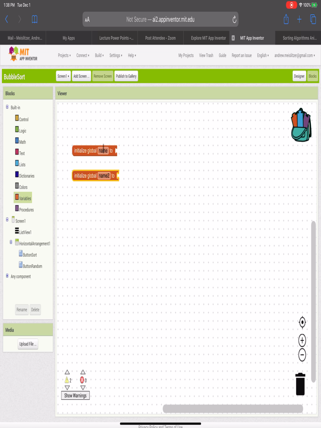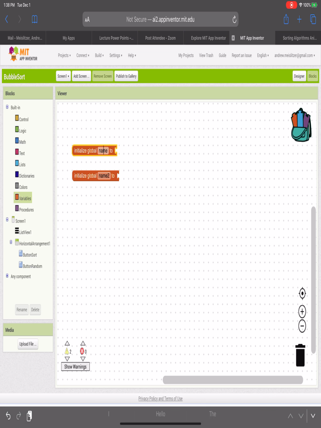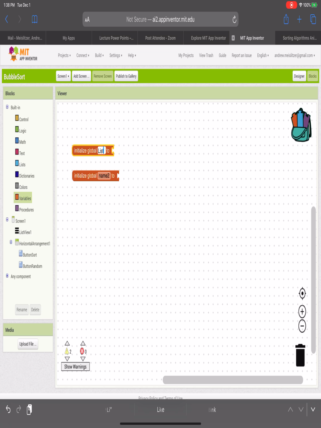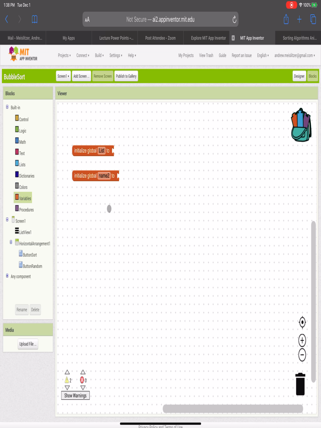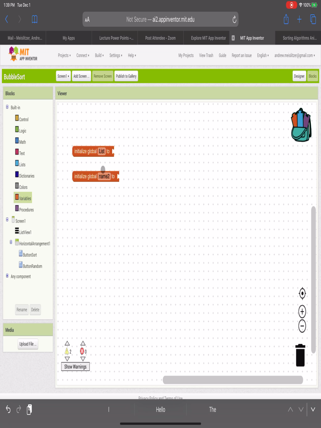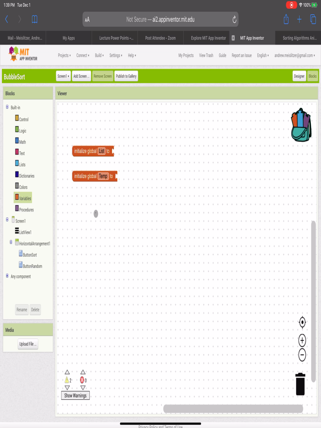All right, and I'm just going to copy this again because I'll need 2 of them. The first one that I need, I'm just going to generically call list, because what I'm going to be doing is creating a list, and then storing the random numbers within this list here. And then the next one here is name 2, so I'm going to swap that out, and I'm going to call this one temp. And I'll explain in a second why we are going to be using that.